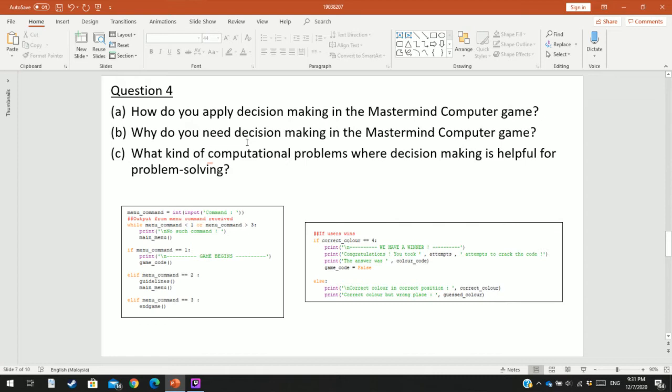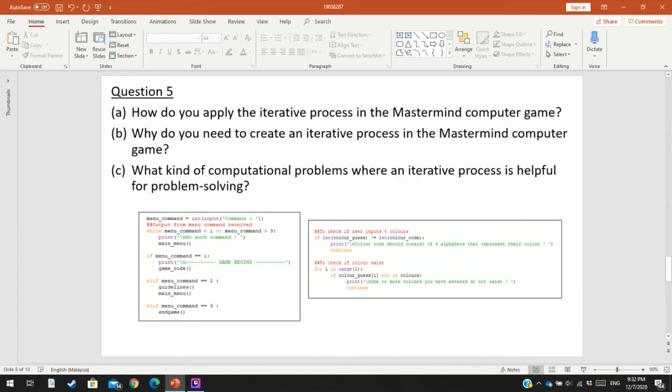What kind of computational problems where decision making is helpful for problem solving? We are able to determine if the user wins the game or not. As you can see here, if correct color equals to 4, then you will print out we have a winner and the game code will become false, which will end the game. Moving on to question 5.